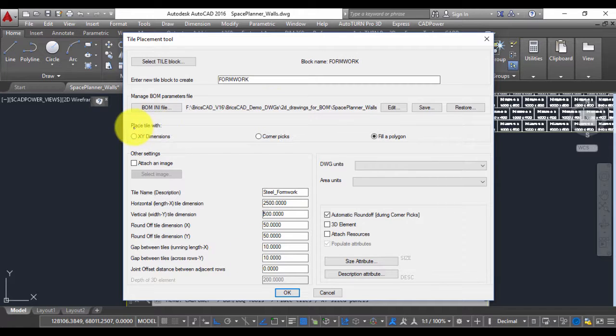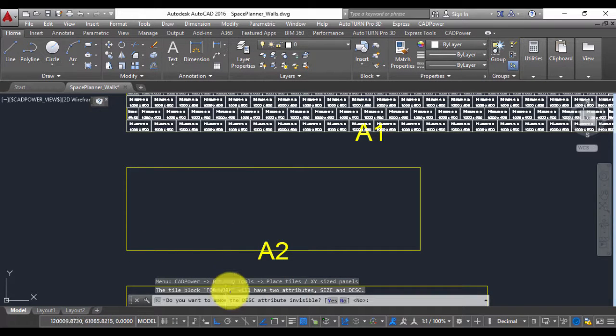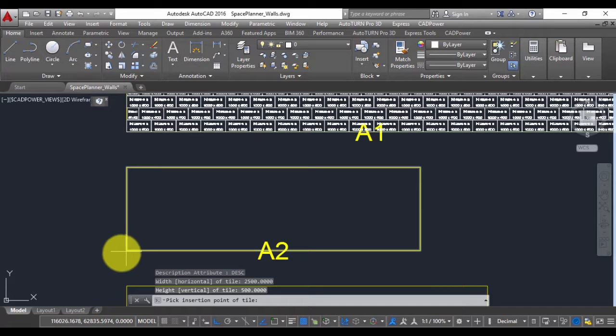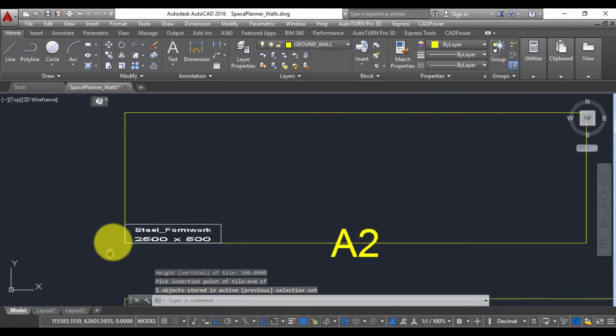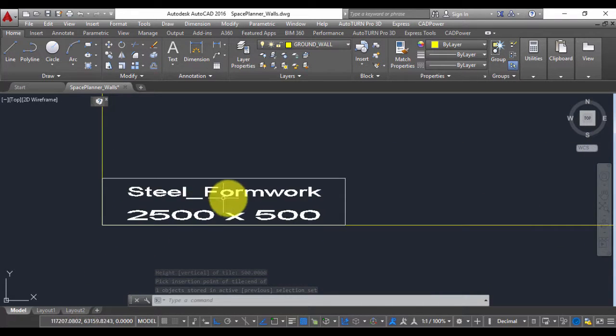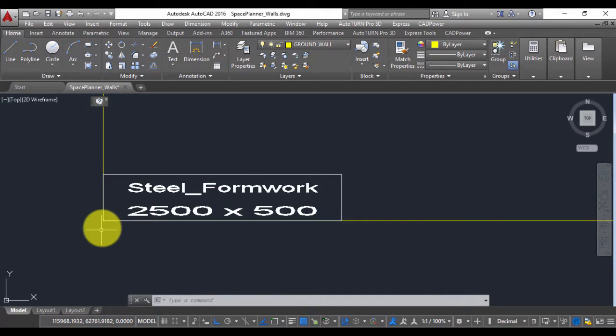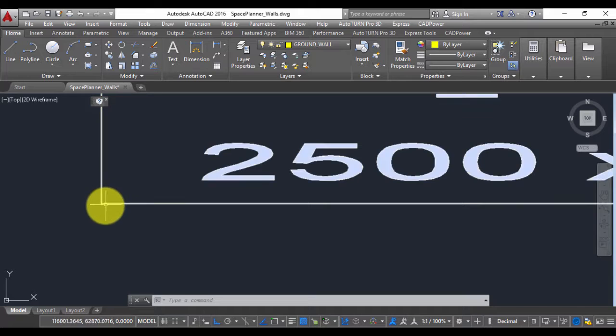Now to place the tiles, we have different options like XY dimension, corner picks, or fill a polygon. So we're going to choose XY dimensions, which means it's going to place a tile with exactly this size, 2500 by 500. You say OK. Do you want to make the description attribute invisible? No. Size attribute? No. Pick insertion point of tile. I'm going to choose this endpoint here. So it's already placed one block here, which is a steel formwork of size 2500 by 500. Now you can see that this is exactly at the end of this wall.